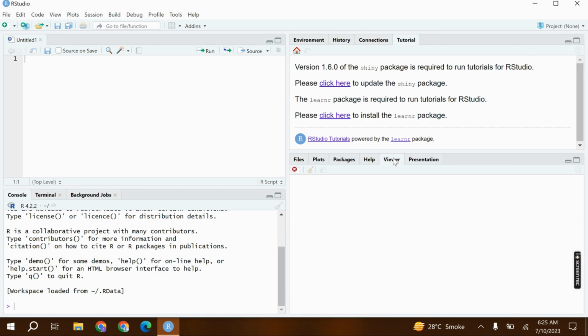And in the viewer pane, you can view local web content. In presentation panel, you can present slides of whatever data you have worked on and the results you got. Well, there is a lot more to explore in this upper menu. We will gradually go through them all in the next videos.